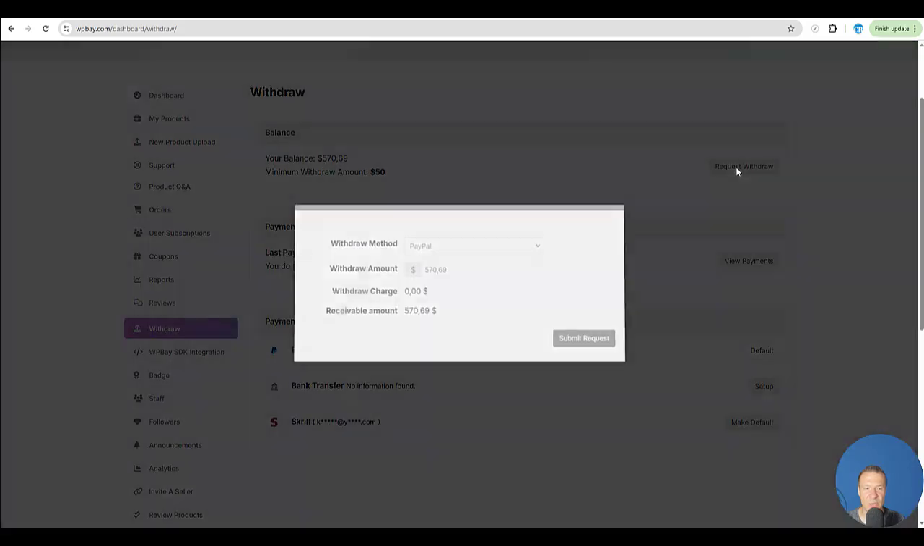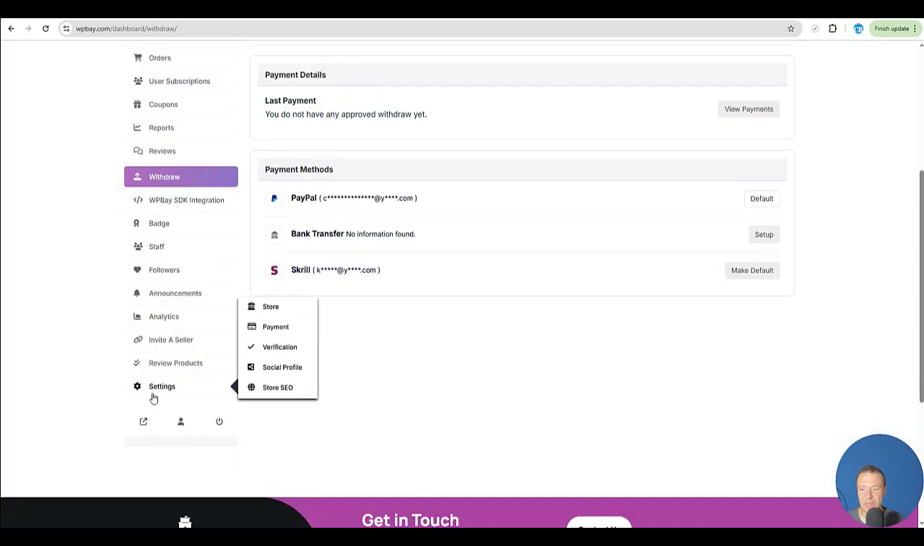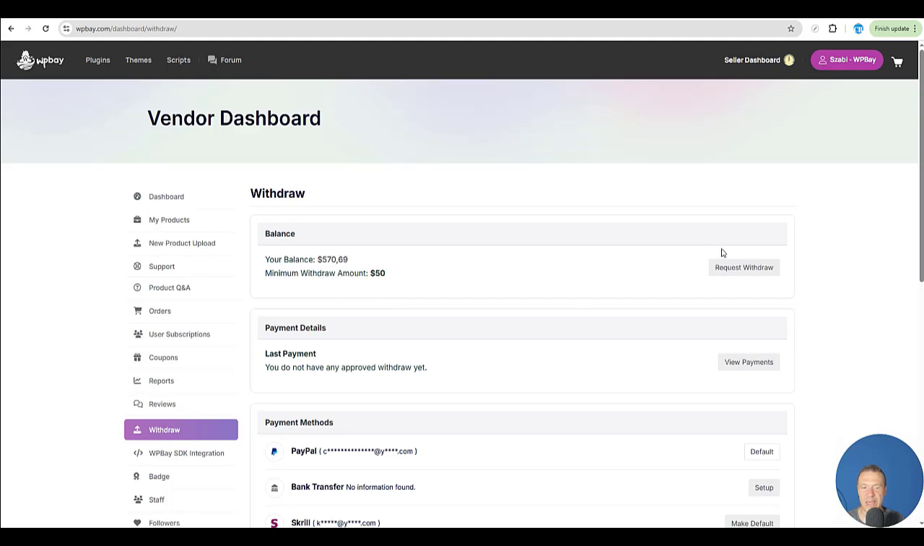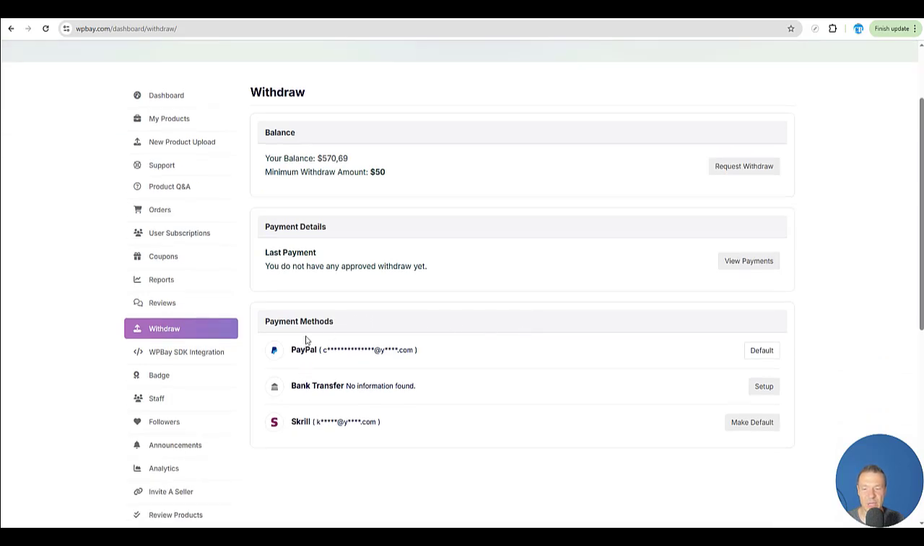You can request a withdrawal here using PayPal or Skrill. You can set up your PayPal or Skrill accounts using the settings and payment option, and you can request a withdrawal here. You can see the payment methods that are already set up here.